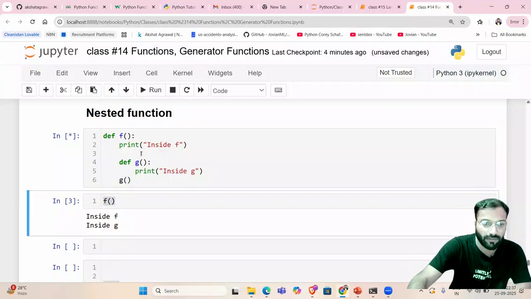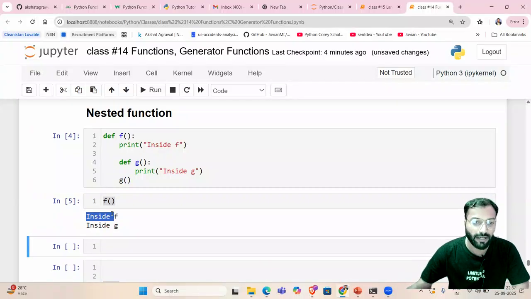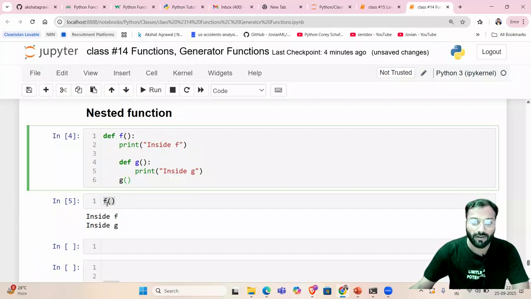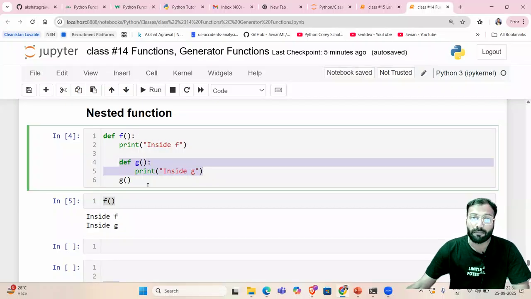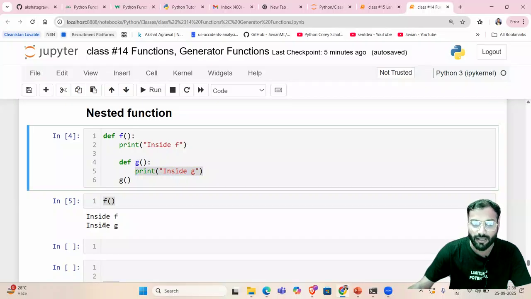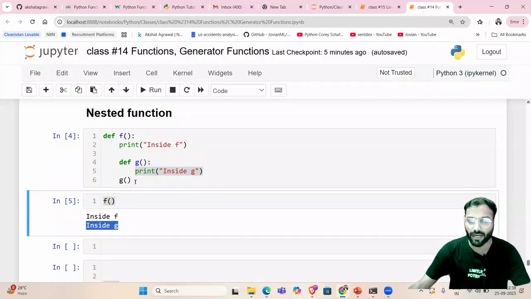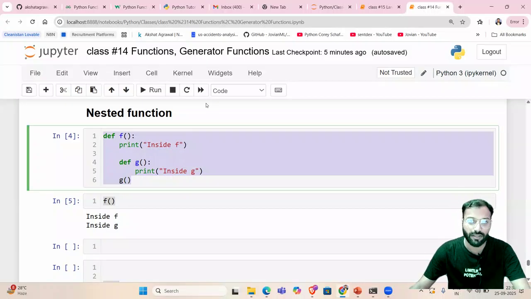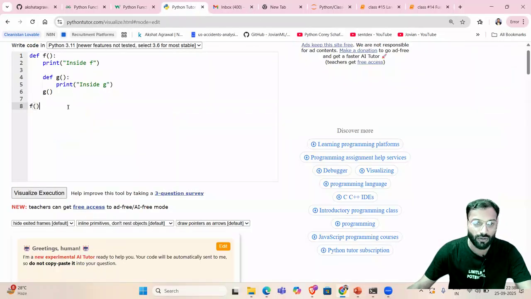What happens? Let me execute. It is printing "inside f" and "inside g". Why? Because when I call function f, it will go here and print "inside f". That is why this line is printed. Then it will create the function g and nothing will happen. But then it is also calling function g. And since it calls function g, it will go up again and print "inside g", and that is why this line is printed, right? To better understand this, I'll take you to a visualization of the nested function.